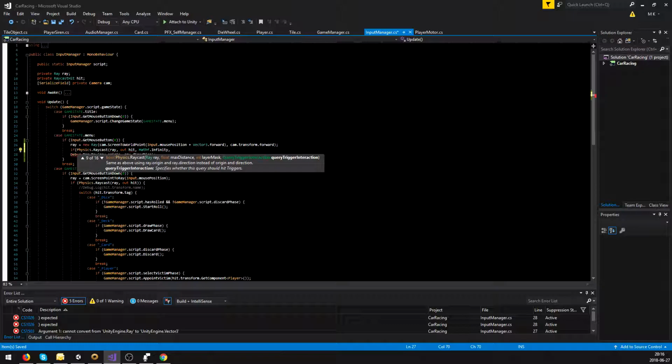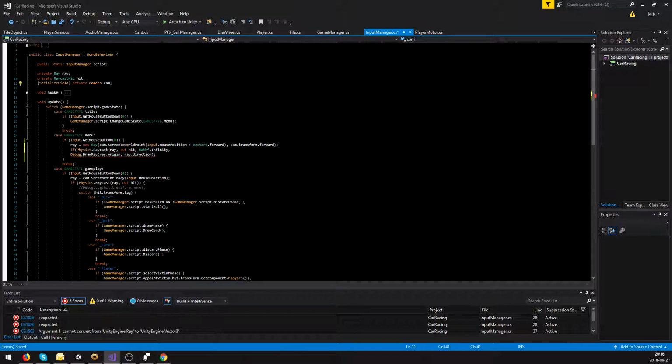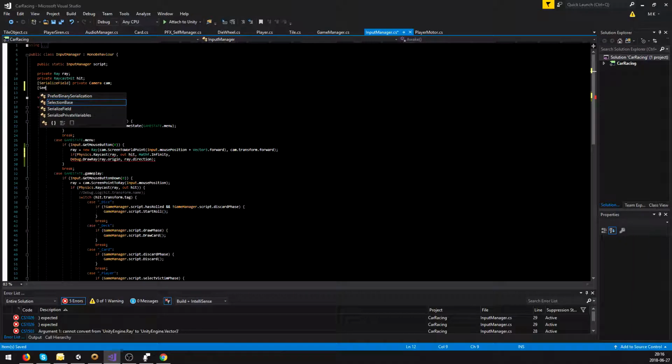and yes, we need a layer mask. And do we have that layer mask? No, we don't, but we have made it, I'm fairly sure. So let's go take a look. This one should be called buttons. Yes, it's a button layer, right? But that layer mask is nowhere. So let's create it here, SerializeField, private, LayerMask, buttonMask. Semicolon, copy the button mask, and go paste.